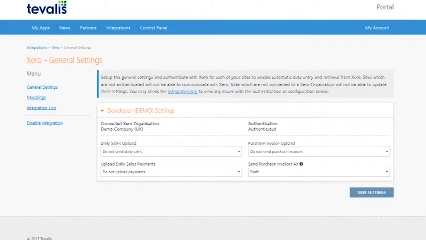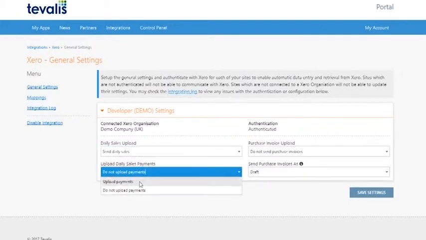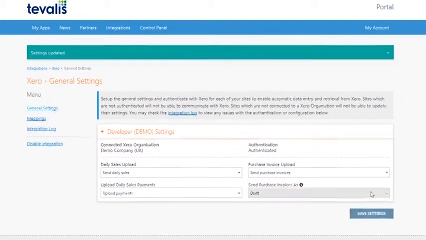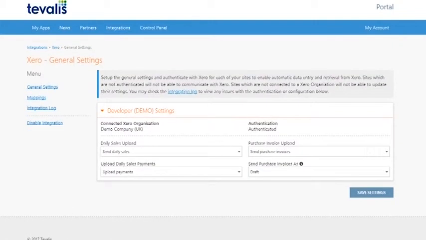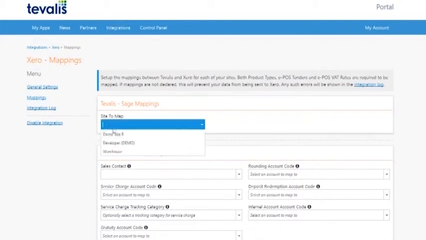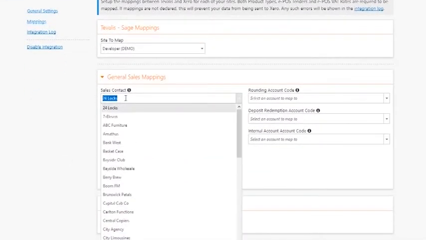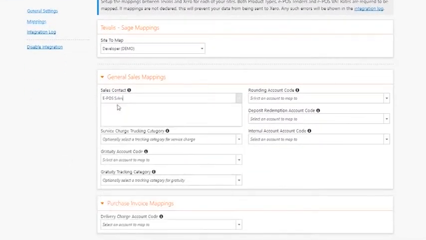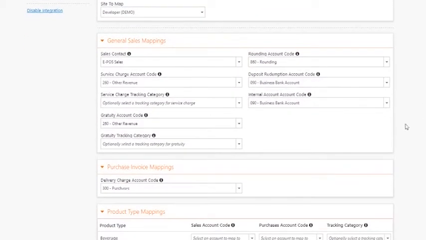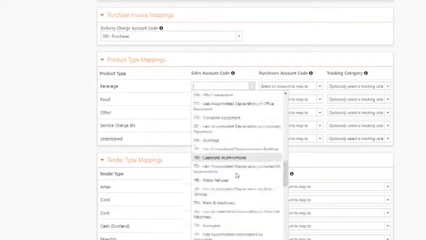Once this is authenticated, it will say so, and then we can set up the other relevant information on daily sales, the daily upload, the purchase invoice upload, and send purchase invoice to Xero. Once this is confirmed, we can then go to the mapping section and enter, for the specific site, all of the nominal codes that need to be assigned from the Epos system, such as the service charge, all of the product types, so food, beverage, other, service charge, and any unassigned types.